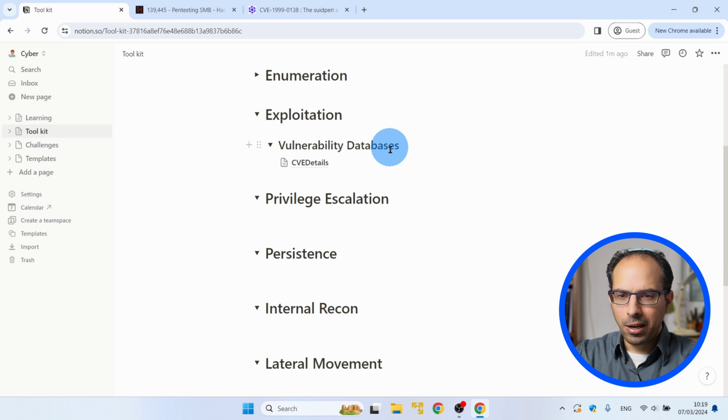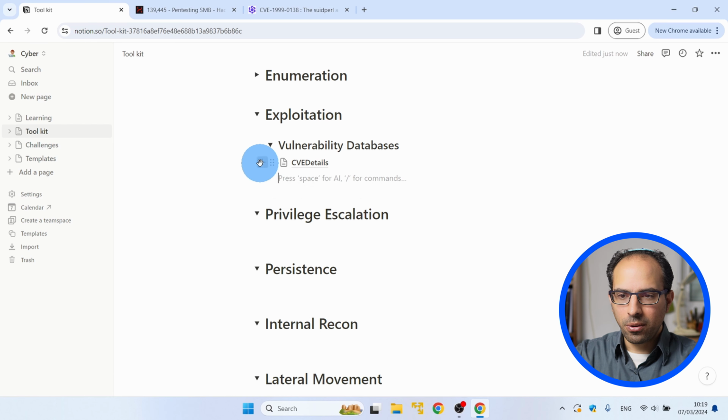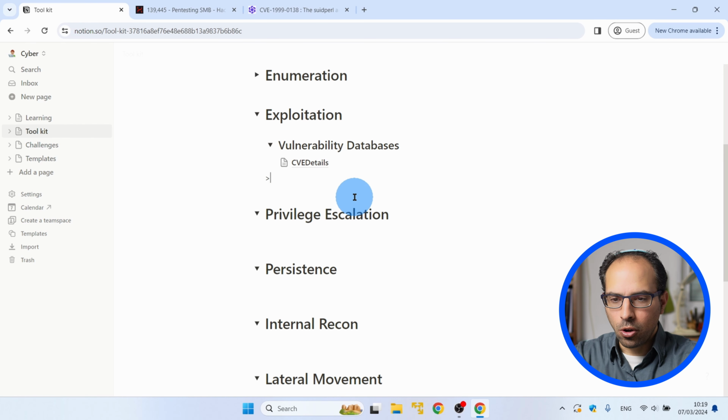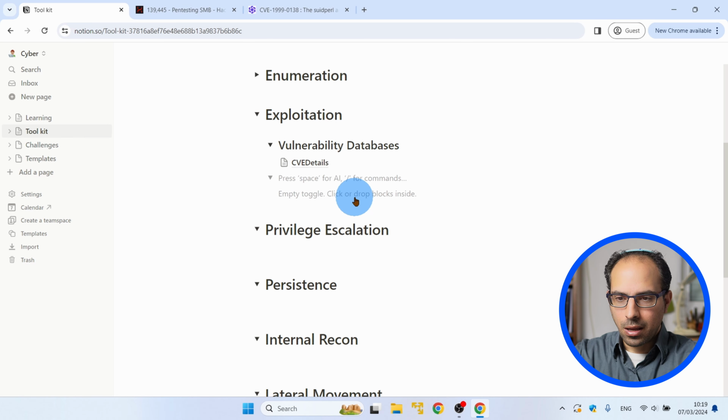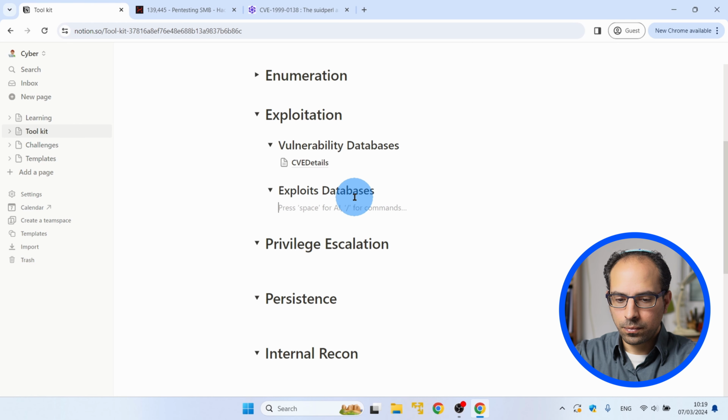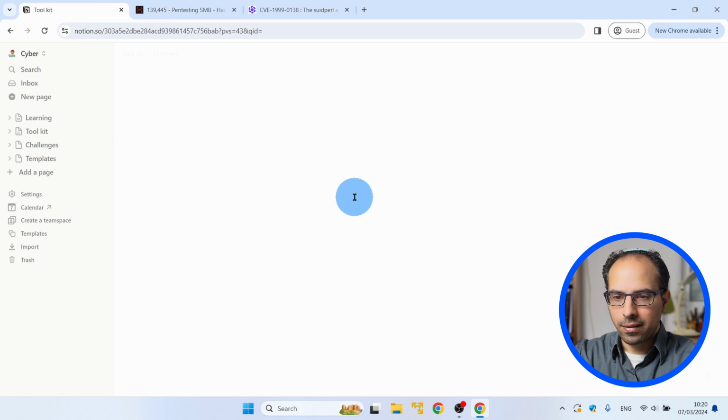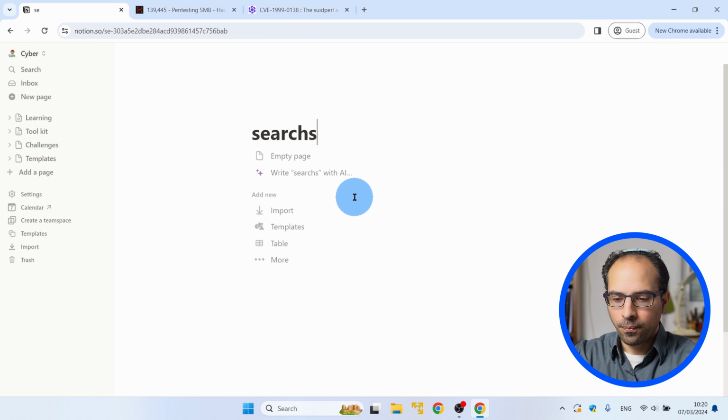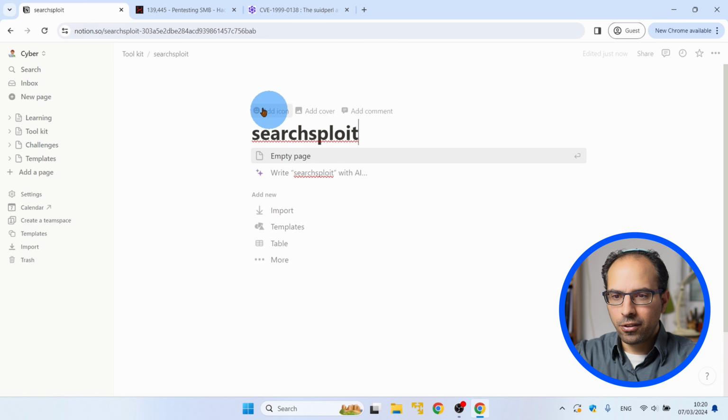This is vulnerability databases. Other repositories we have are not what the vulnerabilities are, but how we also exploit those vulnerabilities. That is, a repository of scripts that help us carry out the hack. So I call this exploits databases. Here, for example, there is a tool called Searchsploit. We will also learn about it later.